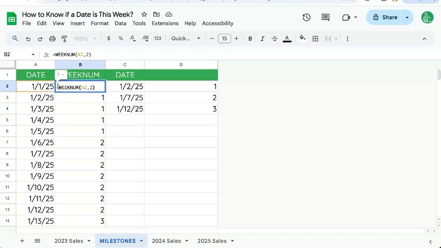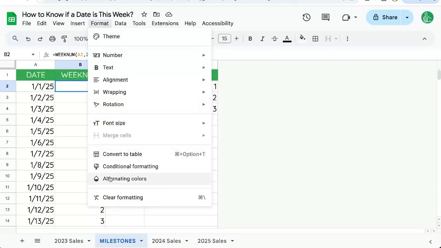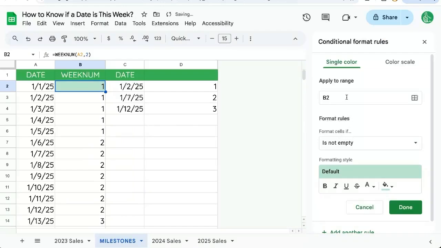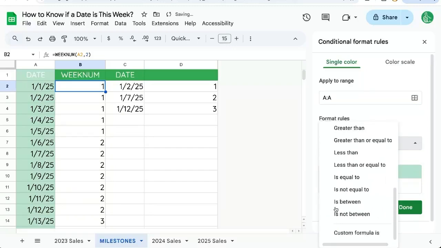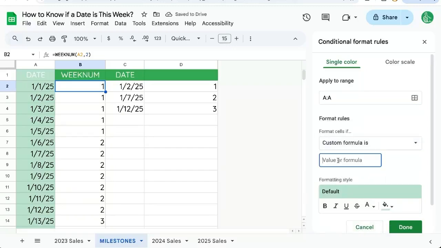We can use this WEEKNUM in conditional formatting as well. Compare two dates and say, is this this week? Highlight everything that's this week. Let's go do that. Format, conditional formatting. We're going to select A:A. And we're going to select custom formula is WEEKNUM(A1) is equal to WEEKNUM(TODAY()) to say, are these two week numbers the same?